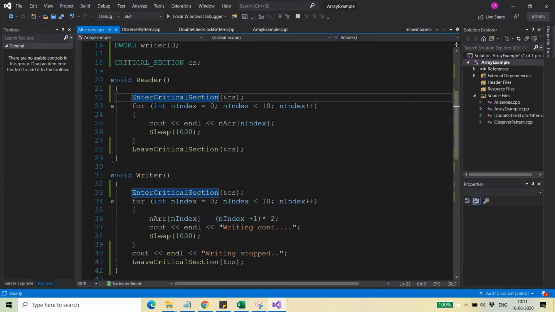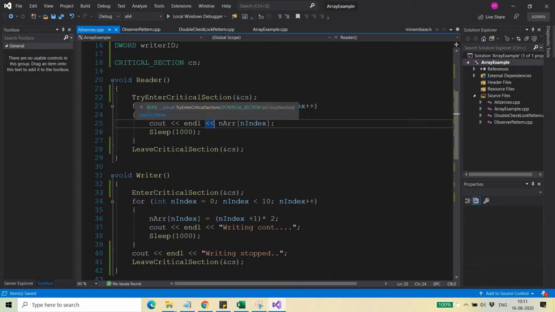In those conditions, rather than using EnterCriticalSection, you can use TryEnterCriticalSection, right? It takes LPCRITICAL_SECTION, a pointer to the critical section. What does it mean? It will not wait here. It will just check whether the critical section is available or not, and it returns a Boolean value.